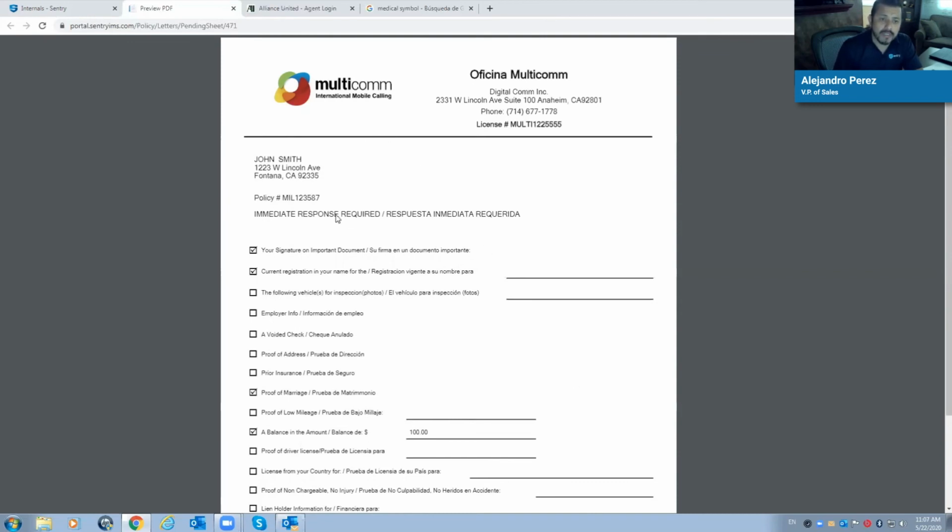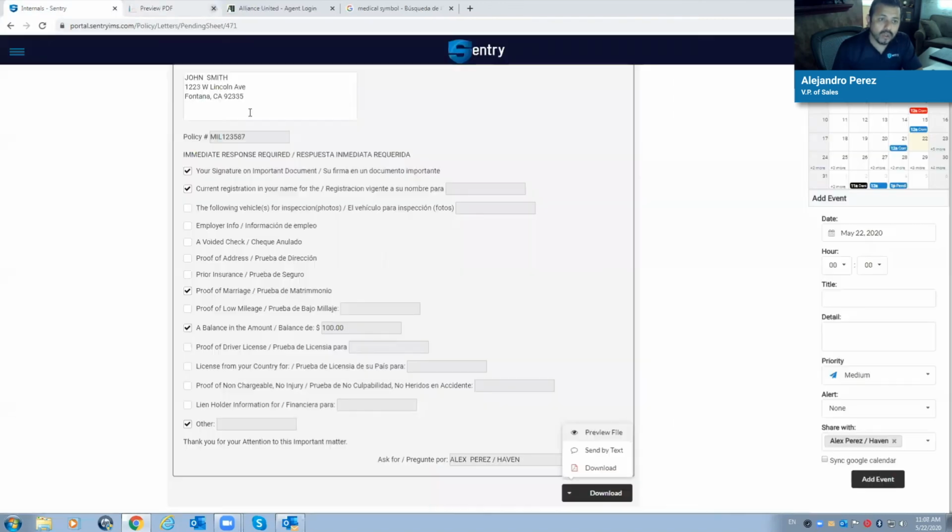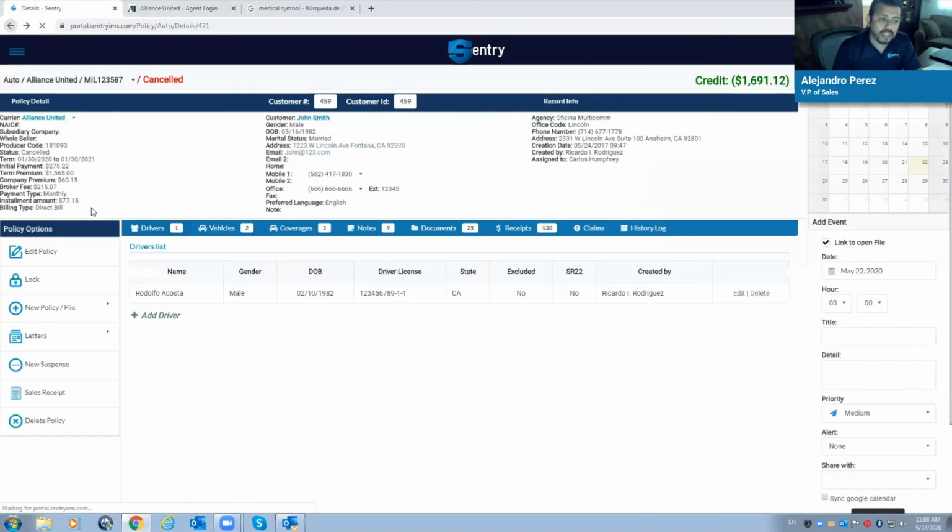Now, once again, you have immediate response. This specific page is already in English and in Spanish. And as you can see, you have a check mark so the customer knows exactly what it is that they need to do, or what it is that they need to send, or that you're requesting. So those are a couple of generic letters that you do have here in Sentry that are very important and very easy to use.